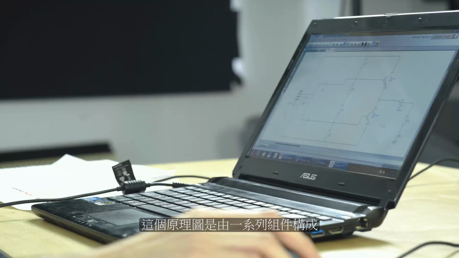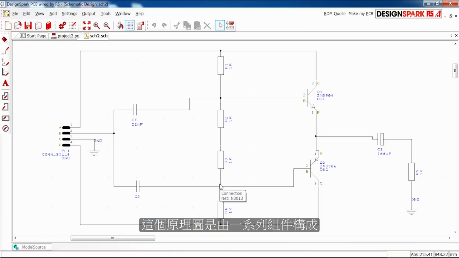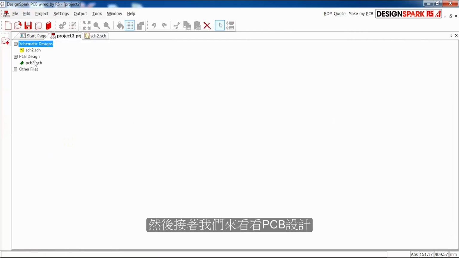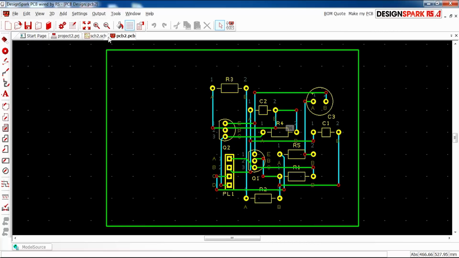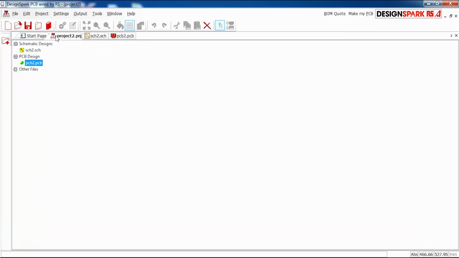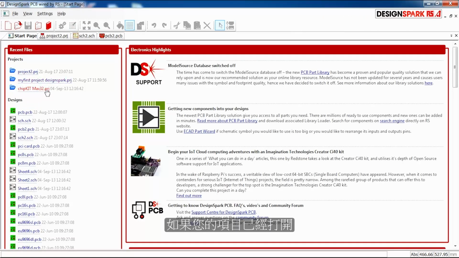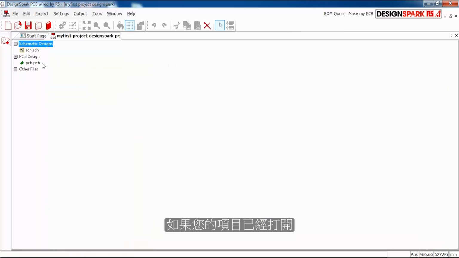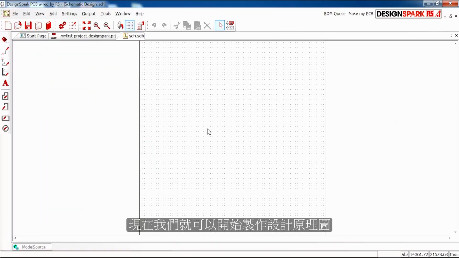This is the schematic with a series of components that can be found in the DesignSpark library. And then we'll be making the PCB to go along with it. Okay. So if you have your project open, we're going to now begin making the schematic design.